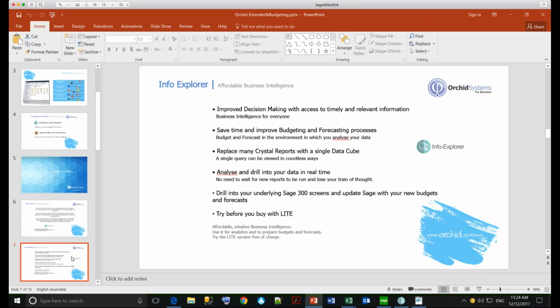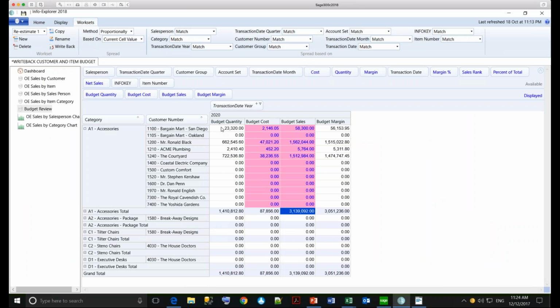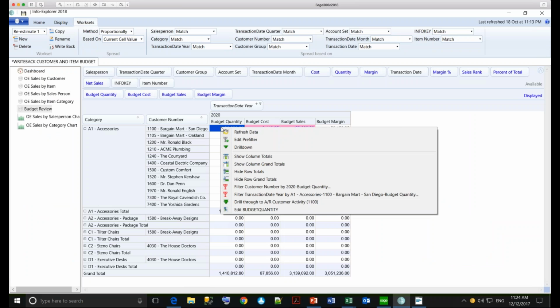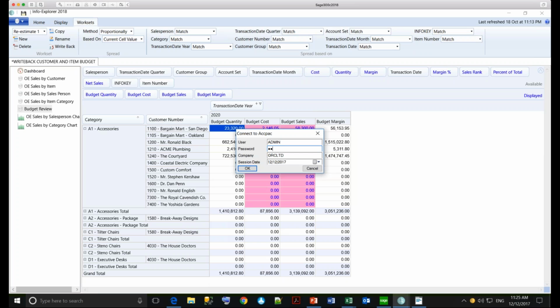You can analyze and drill down. What I didn't show you is that from the Info Explorer cube, if configured, you can drill into the associated Sage 300 data entry screen. In my case, I'm looking at customer activity, so I could drill through to my AR customer activity. At this stage, I am using a Sage 300 land pack and Sage 300 security, so I had to log into that particular data in order to open up my AR customer activity.